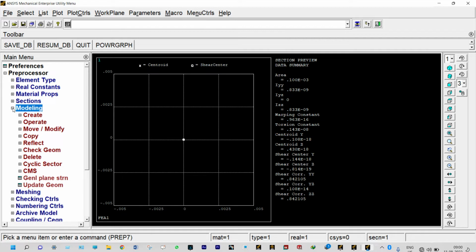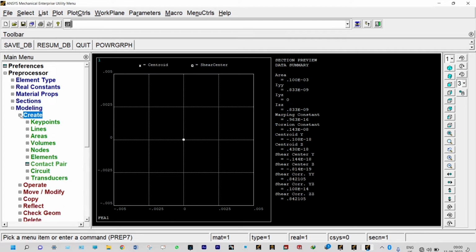Next to that, we need to start our modeling, and modeling will be started from here. While modeling, we can do one thing. We can create nodes, or we can create key points. Anything can be done. If we are creating nodes, in that case meshing is not required, but if we create key points, in that case meshing will be required. In this case, we'll create only key points.